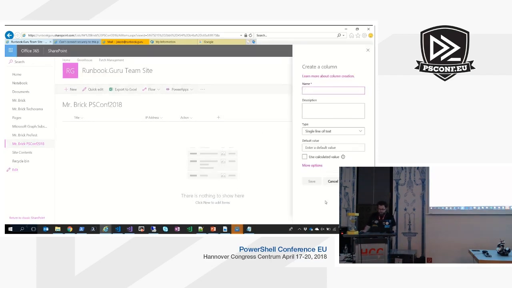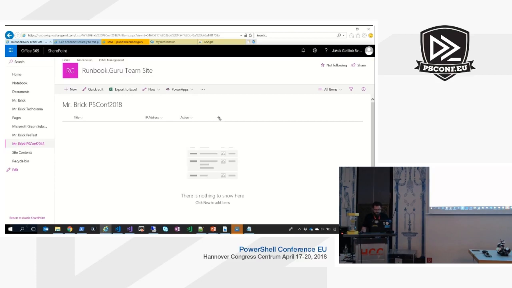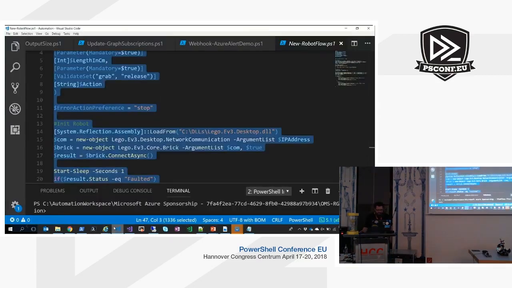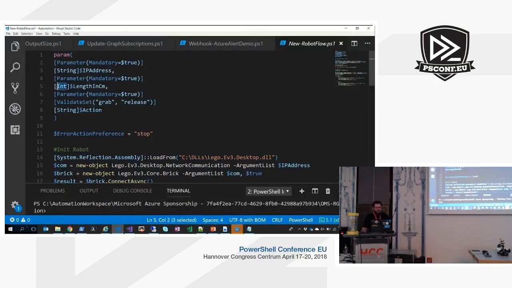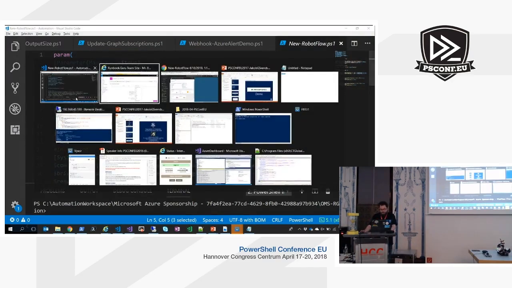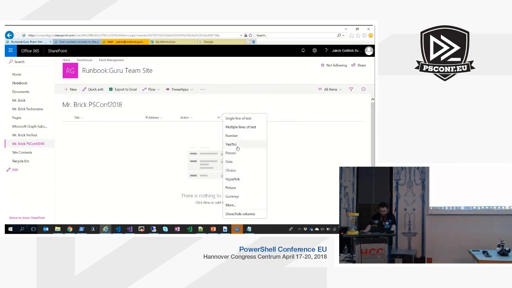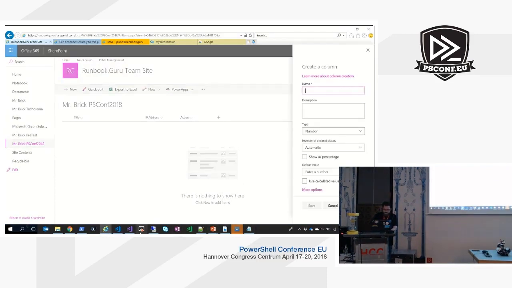I should do that as a number here, because since I created my runbook as an integer as the input, when I have to map the fields from SharePoint via Flow to the runbook or PowerShell script here, it actually has to be a number. So we'll make a number here. Length in centimeters.